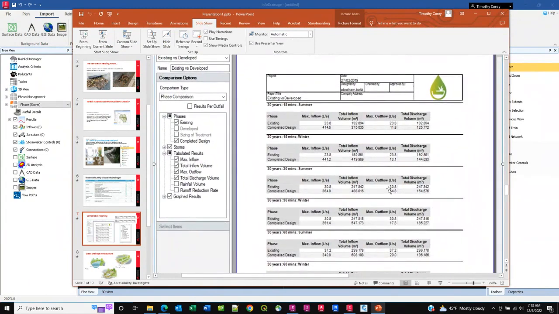This really hit home for me with what you're going after, you know, so it's doing a comparative report of the existing conditions against our completed design, okay? This is a 15-minute storm, summer storm. So the maximum inflow in liters per second in existing is this number. With our completed design, we're allowing for 414.6 liters per second. Here's the volume in cubic meters, the total inflow. Then here's our maximum outflow.